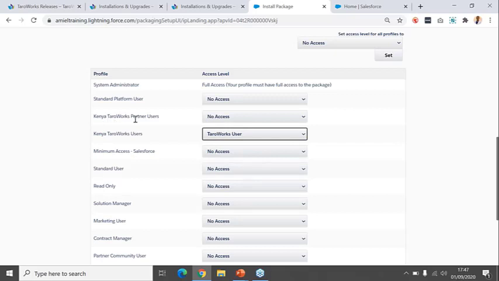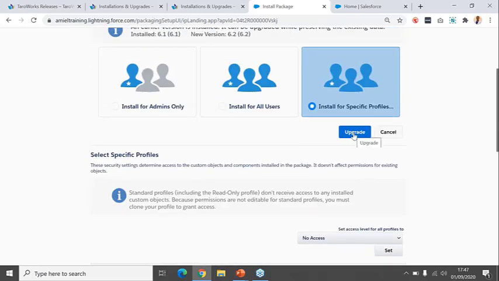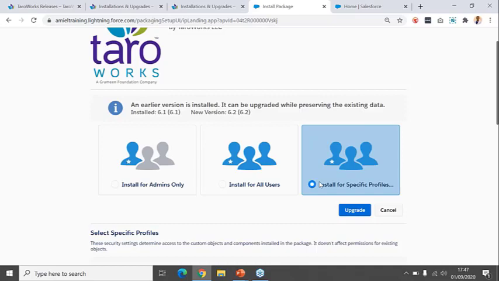Then I'll need to map the Kenya TaroWorks partner user. This is for my mobile users, so I'll need to map that to the TaroWorks partner user settings. Once I have that, I can click on upgrade. This usually takes 5 to 10 minutes to complete, and then you receive an email confirming that a TaroWorks package has been installed successfully. So that's upgrading TaroWorks in Salesforce.